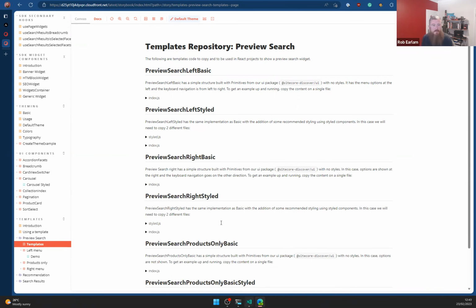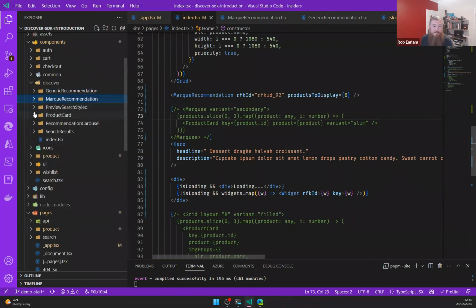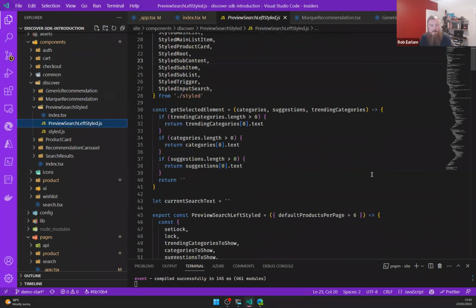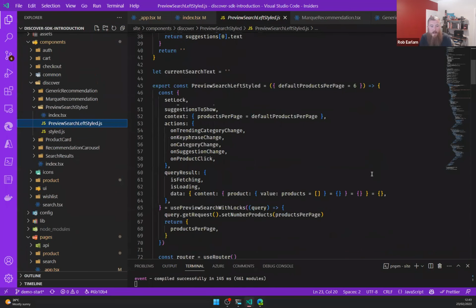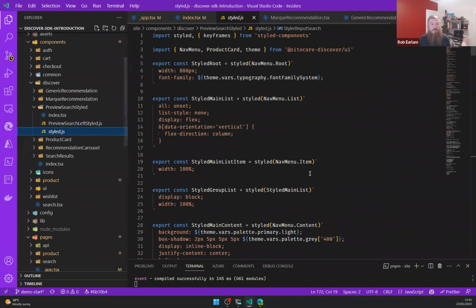If we hop back into VS Code, I've already added this in ahead of time, again, just to save a bit of time. So we can see I've added my preview search left style. This is the JavaScript file we just looked at. I haven't changed it. The only thing I've changed is to wire up the event for the button clicks, for where that's going to go. And then we've also added in the style.js, again unchanged from what was available in Storybook.